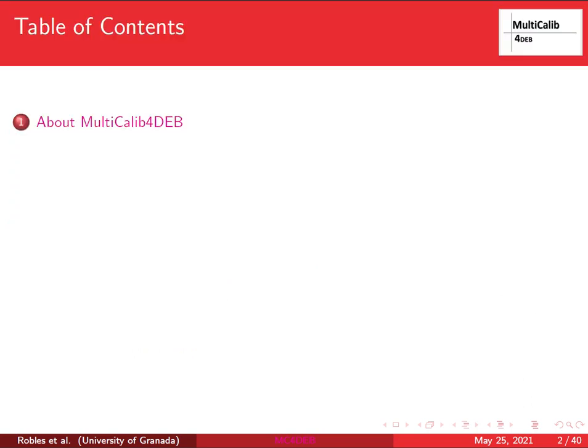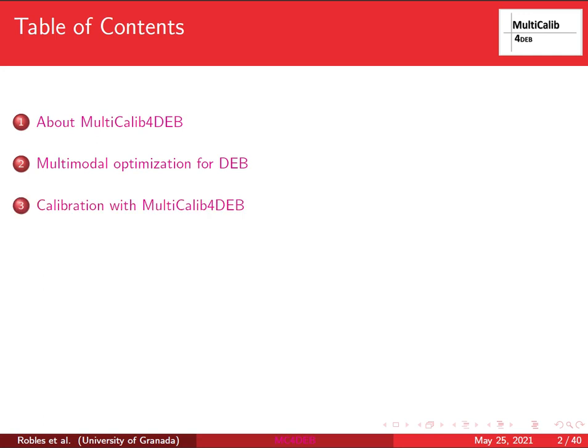In this presentation, I will tell you about the origins and the goals we want to achieve with MultiCalifor Dev. Then, I will introduce you to some important concepts about multimodal evolutionary optimization, which is the basis of the MultiCalifor Dev calibration engine. I will show you how it is possible to calibrate dev models by using the MultiCalifor Dev toolbox. Here, we will see how to configure the MultiCalifor Dev calibration engine, how to start a calibration process, and what we can do with the toolbox output.